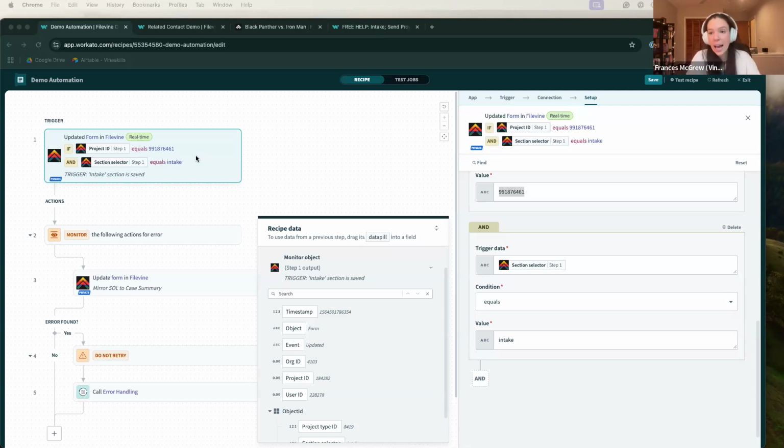That is very likely not what you want to happen. And it can use up tasks that you might not want it to use up if it doesn't need to be triggering that often. So if I just add one thing here that says also make sure that the section selector is intake, now it's saying only trigger this if an intake section is saved. And we've automatically cut down on a ton of potential triggers there. All right. Any questions there?